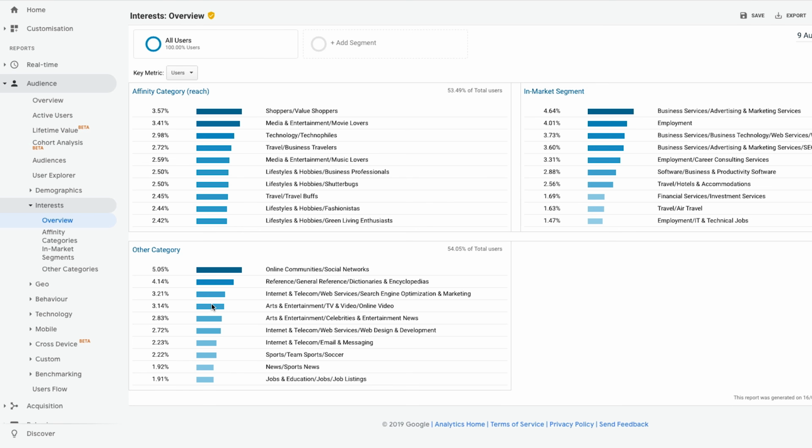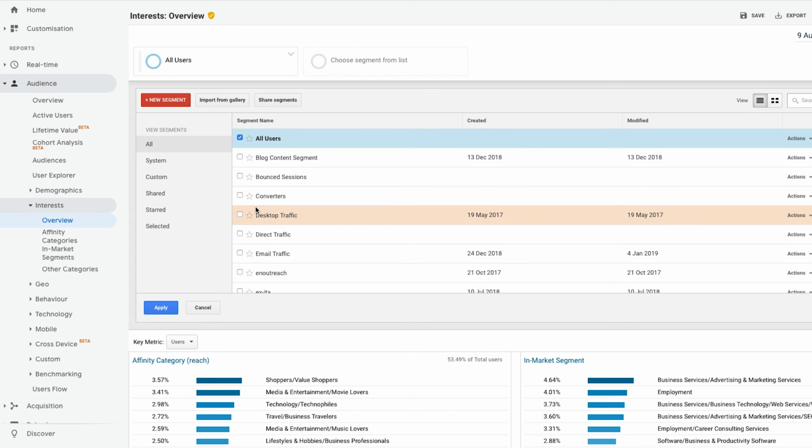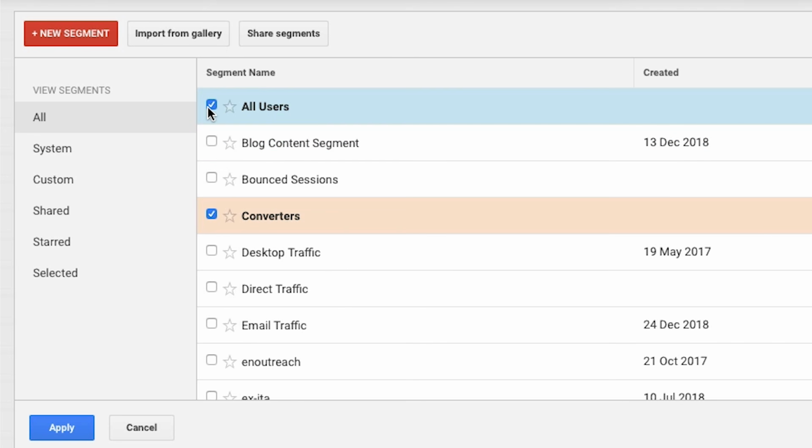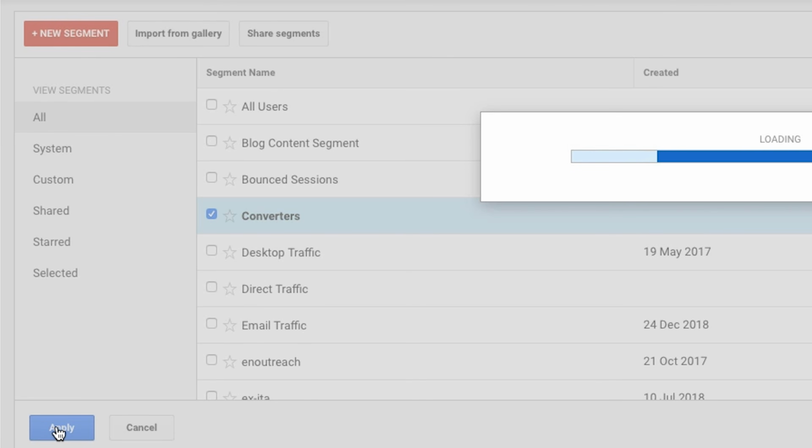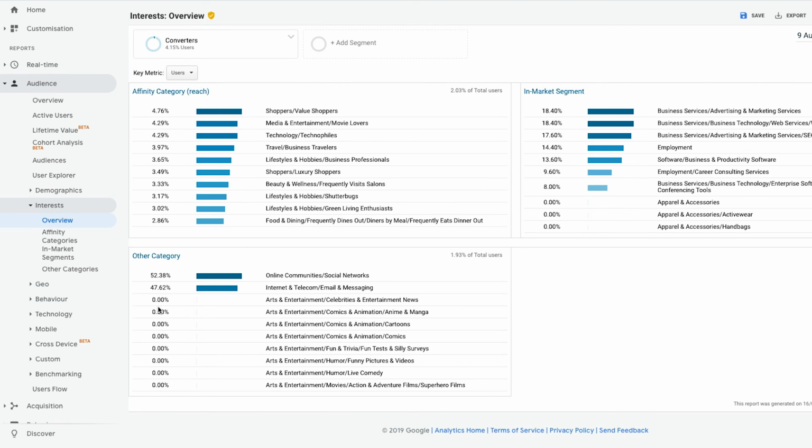Now, another thing you can do inside analytics is not just looking at all of the users that are coming to your site, but actually looking at the people that convert. So you can just set up a segment, which is just the converters, and that will give you data on not just all of the people that are coming onto your site, but who's coming onto your site who is actually turning into a lead or sale.